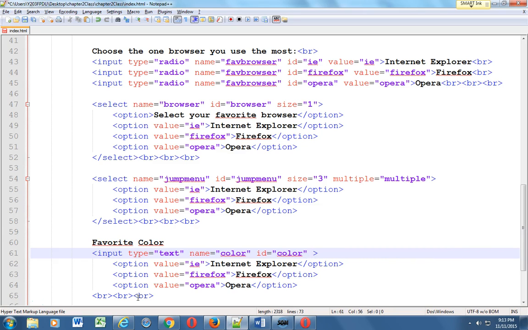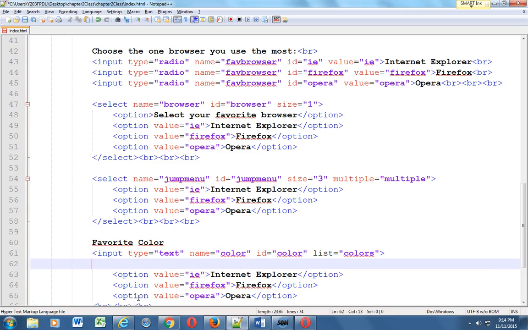But we do need list. An additional attribute that we need, and we'll call it colors. Actually, this is colors, not color. So we need the S to differentiate it and make it part of the data list. So the value of list will go with the value of the data list ID. So there's your connection.